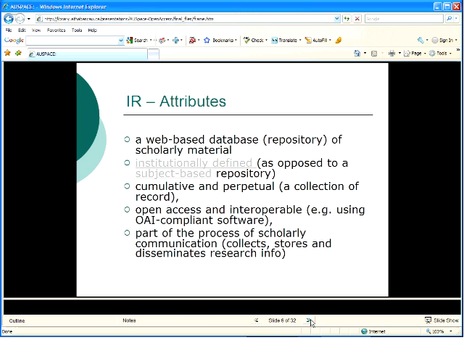Now we'll talk a little bit about what is an open access repository. Then the question is, what are some of the characteristics and attributes of a repository? Now there are a number of special attributes. The first one is it is a web-based repository of scholarly material. So it provides 24/7 access through the World Wide Web. And the second characteristic is it is institutionally defined as opposed to a subject-based repository.